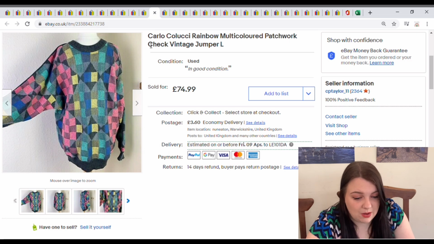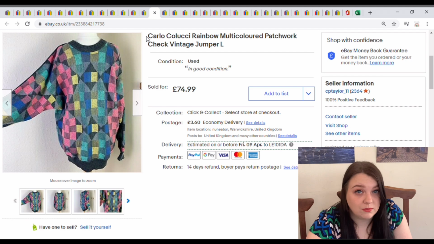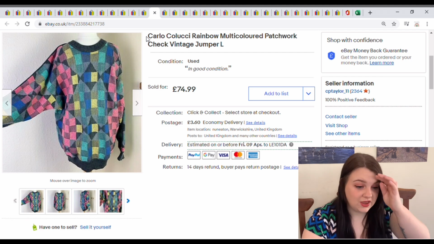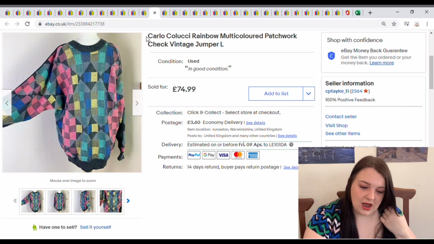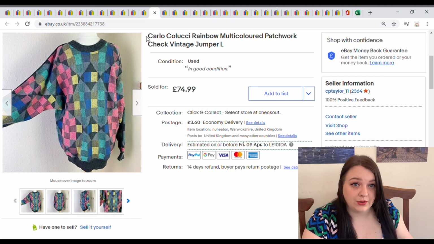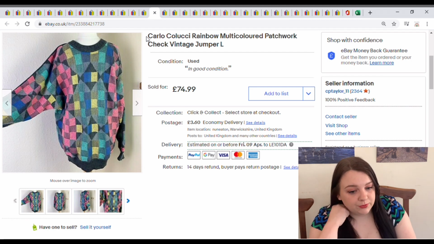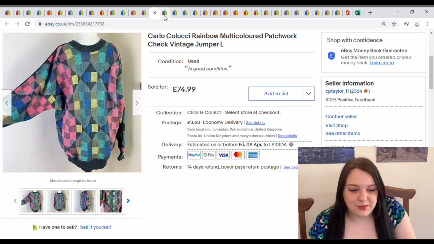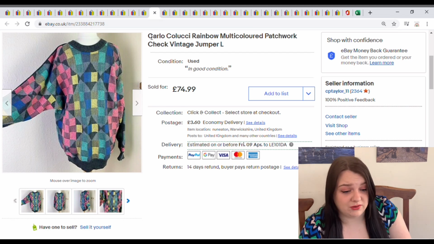Oh, this was great. However, I did accept quite a low offer on this. This also came from the bulk vintage jumpers. This has had so much interest. It had so many watchers. I got so many offers and I listed it for £75. And I accepted an offer of £50 on it, so quite a big discount, but nobody was biting the bullet. Nobody wanted it at that price, so I was like, well, for the amount I paid for it, £50, I'm happy with that.